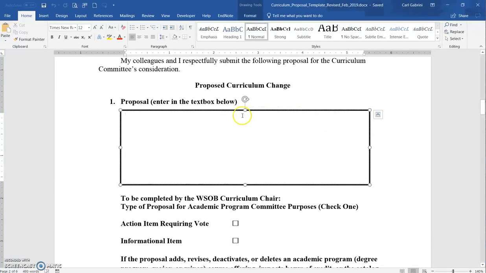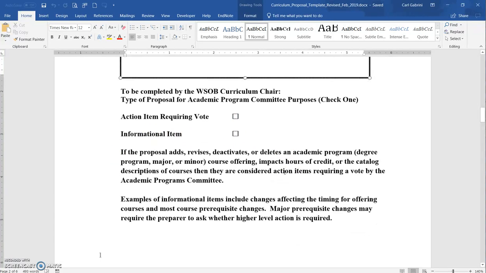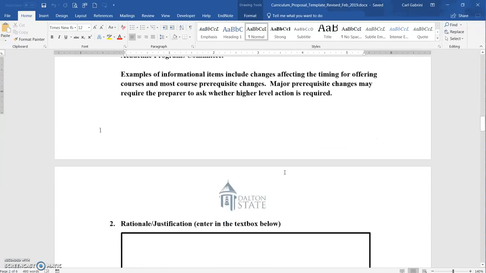The importance of this is I'll be using this information when we prepare the memo to go to Academic Programs Committee. They like things short and sweet. They don't want to have to read a whole lot if they don't have to. And I can understand that. Here, this is the chair will take care of this. Some things are action items requiring a vote by academic programs. Some things were just informational items, and we let them know that they're informational items.